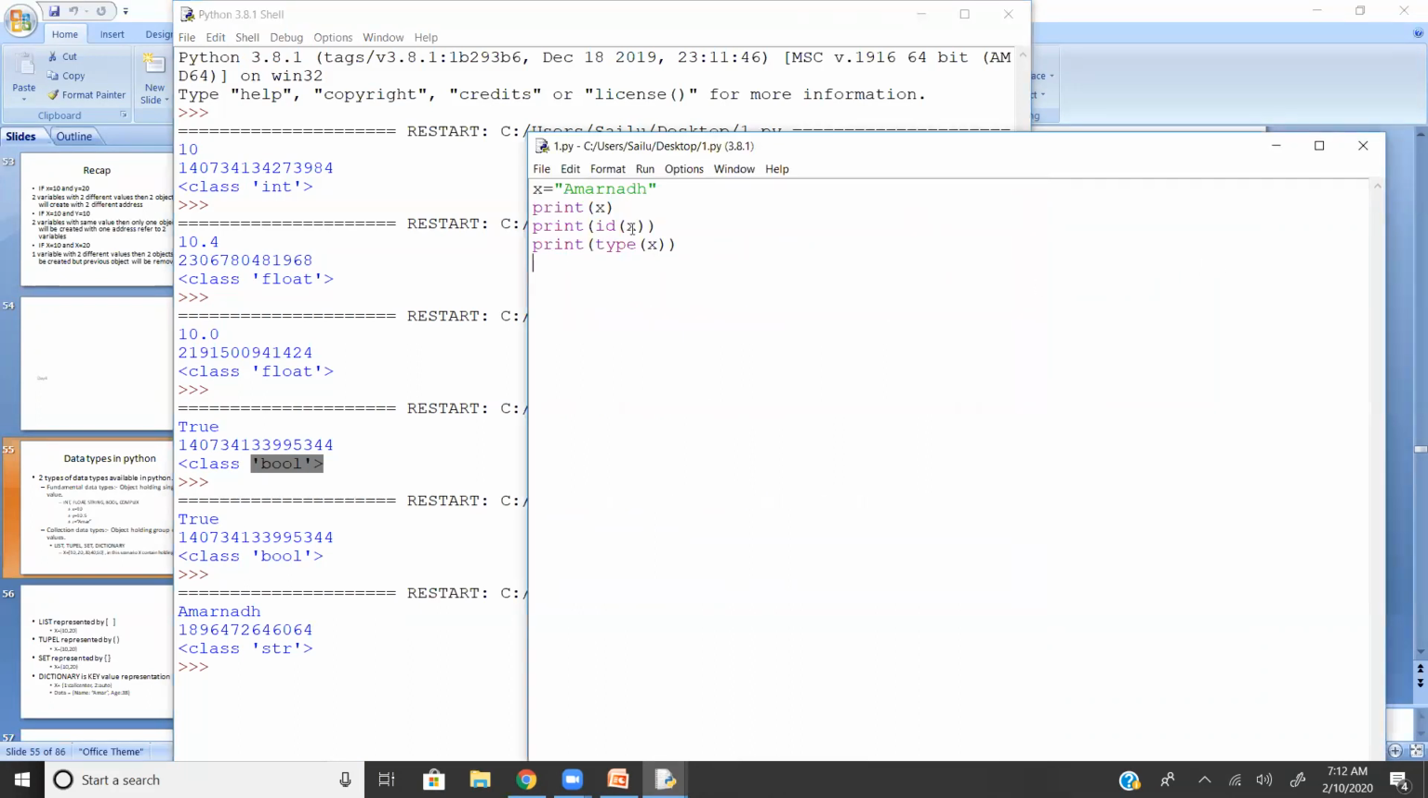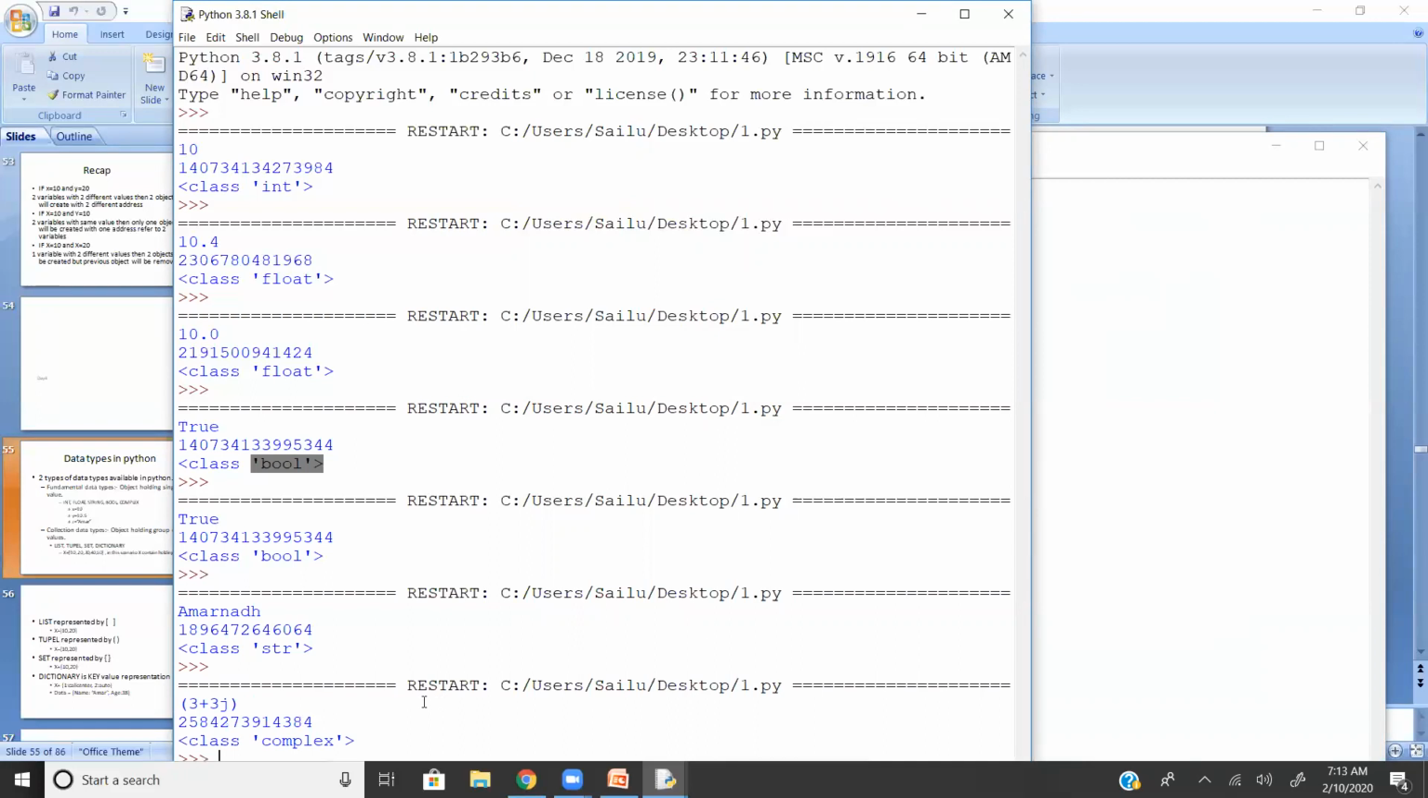So complex is something like this: 3 plus 5j. Imagine j is an imaginary value. It's not a real number. You can see this is complex, and it has some address.